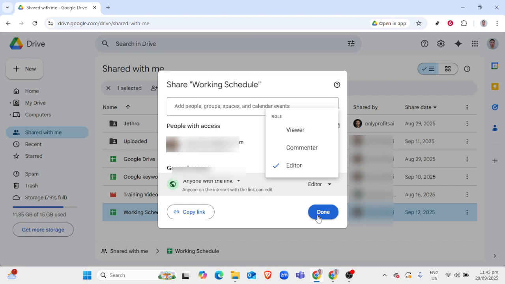In conclusion, mastering the Shared With Me feature within Google Drive will streamline collaboration and help you stay organized.